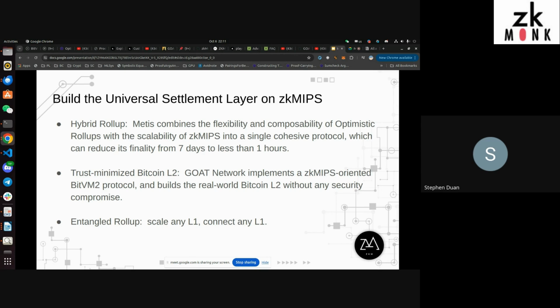But if we combine the zk proof and the optimistic rollup, maybe we can reduce the finality time to less than 1 hour. Less than 1 hour. Sorry for the typo. Okay, so that's the first use case of the zkMIPS.